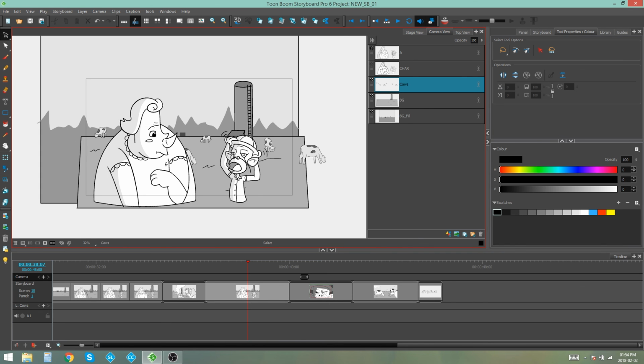Because these are just images that are being placed, if there is something that's a little bit off, like this cow over here is way too big, we can still select it and adjust it afterwards. And that is how you use the stamp tool in Storyboard Pro.